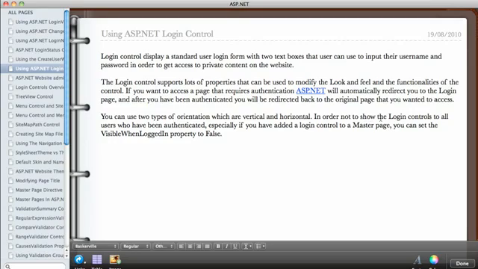In order not to show the login control to users who have been authenticated, especially if you've added a login control to a master page, you can set the visible when logged in property to false. The ideal place to put a login control is the master page, say at the top, where whenever a user comes into your website, they don't have to do anything. They can see the login at the top. When they log into the website, you can set the visible when logged in property to false. So that means when the user has logged in, they won't be able to see it.